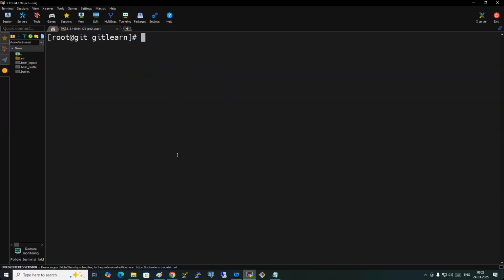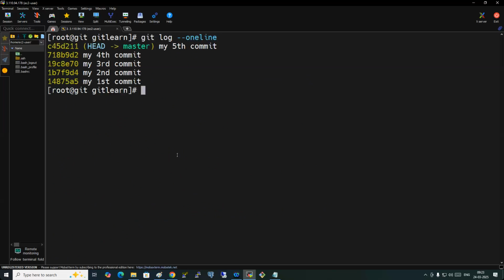Okay. Now, what is the command to list all the commit history? Git log. Always go with the one line, so that if you do git log, it will show so many things you don't much understand. So simply git log --oneline. Do you see this here? First commit, second commit, third commit, fourth commit, and then fifth commit. Which is the latest one here? How do you know? Head. So head is pointing to the master, that means this is the latest commit.